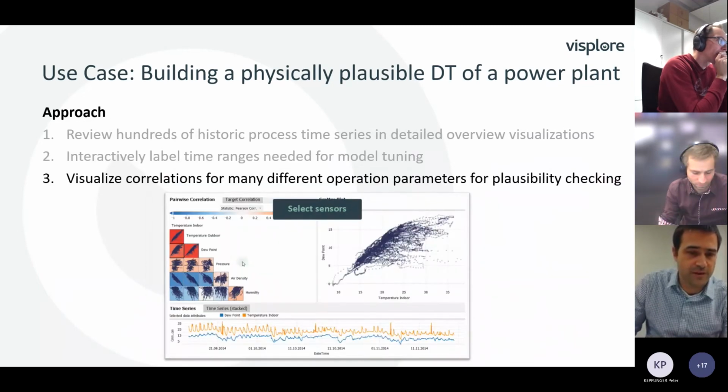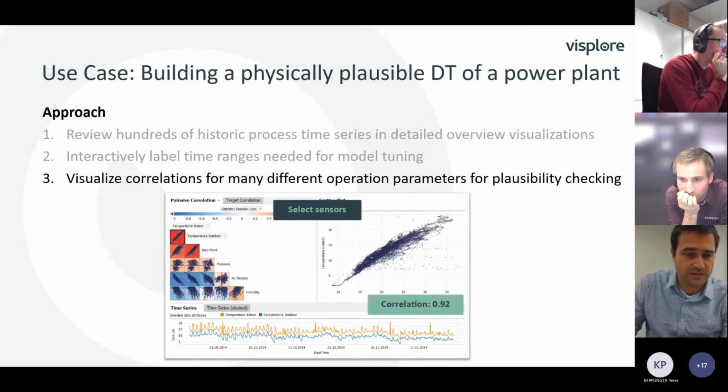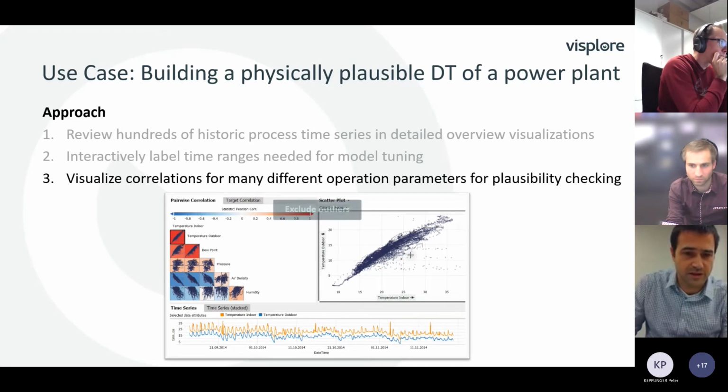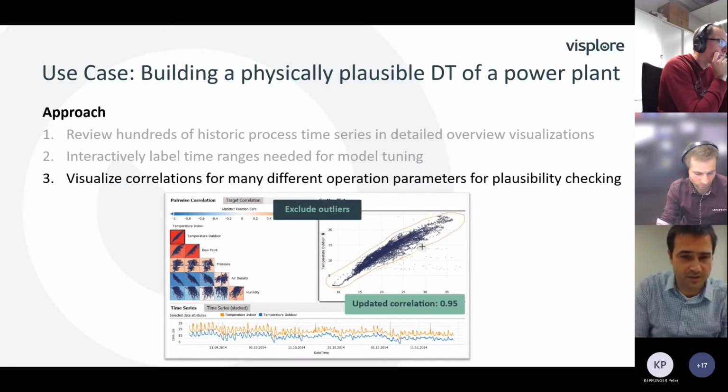And the third step is what they typically do: look at correlations in order to do plausibility checking of many different operation parameters, also those that are outputs of the digital twin. This can look something like this, that you have such overviews of correlations, and when you, for example, have two sensors correlating with each other, you can exclude outlying periods and reduce the correlations in a way like this.